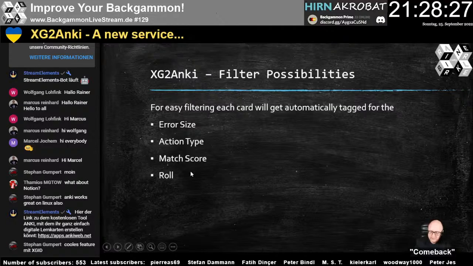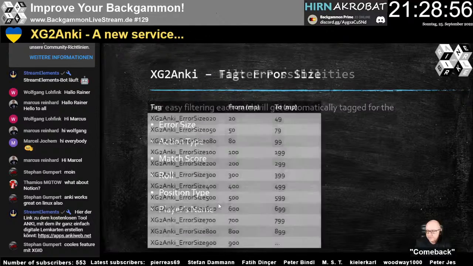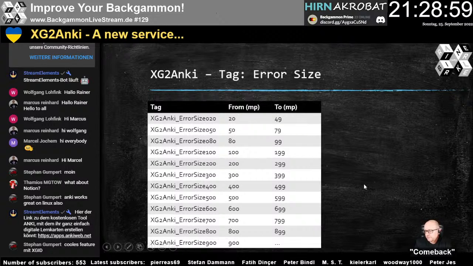So just give me checker play problems where there was a doublet to play. And position type: at the moment only openings are recognized automatically, but of course if you have a position database as well, I'm pretty sure that you also work with position types to organize your positions, and you can create your own tags and use them and filter on them. And of course the player's name is also a tag, so if you have tags from more players, then you can also filter on the player's name. And here you see how I did the error size thing.